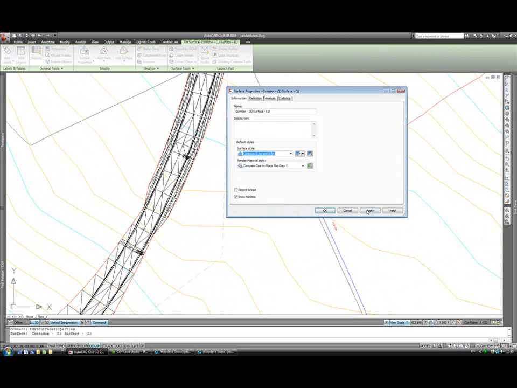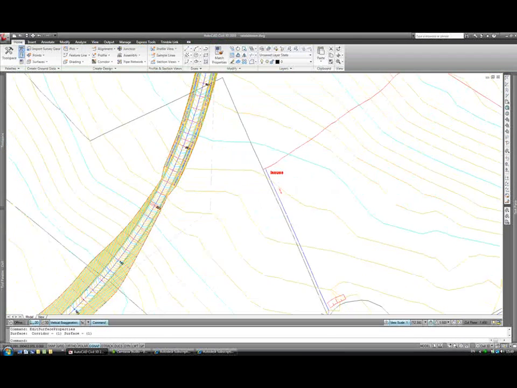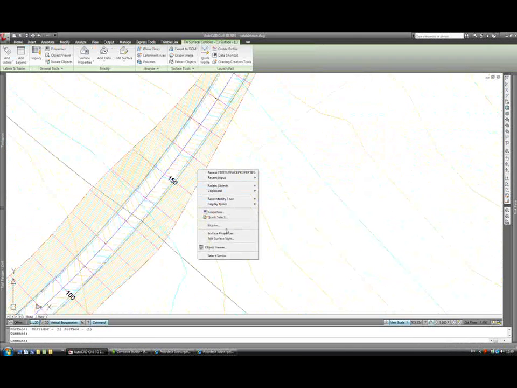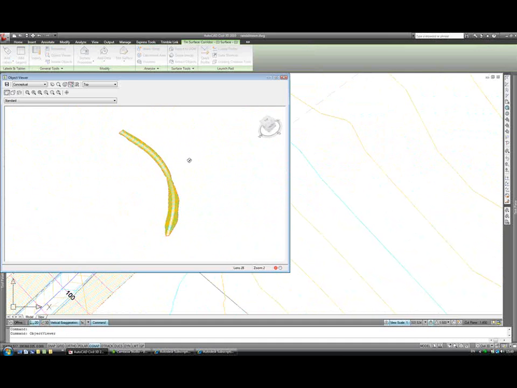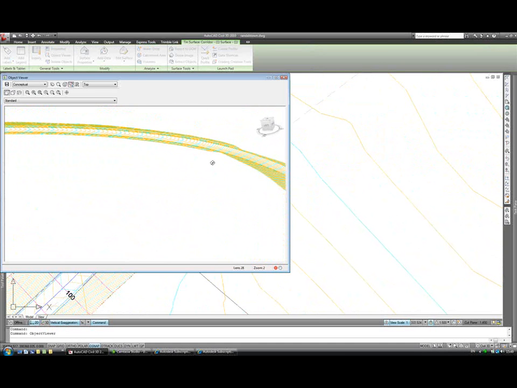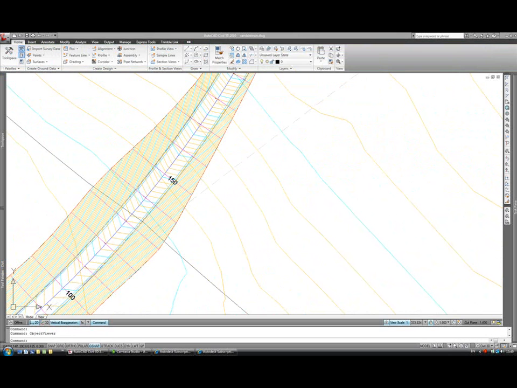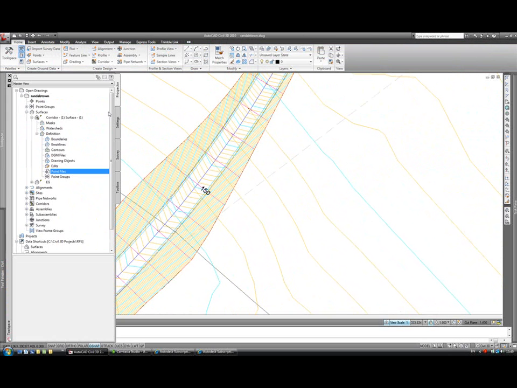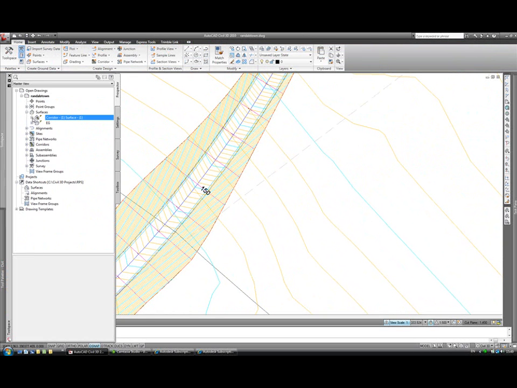I can say make the contours 0.1 and 0.5. I have my road corridor surface created. If I have a look at this in the object viewer, you get to see my road corridor surface. The information for this is all going back to the tool space in here. Again, we can have a look at the likes of our corridors.